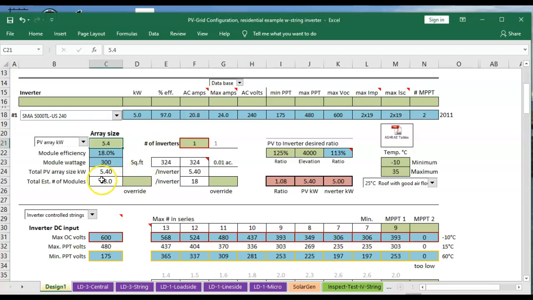So 18 is our selected number of modules based on the PV array size we wish to have. And we know if we were to take that out, it would tell us 18.8. So either way, we're looking at 18 modules so that we don't oversize this PV array to the inverter.